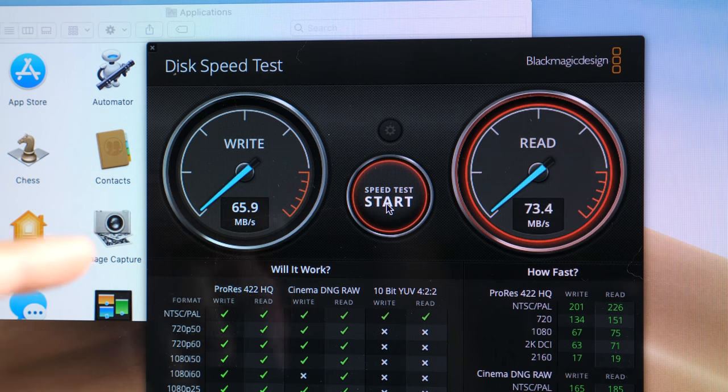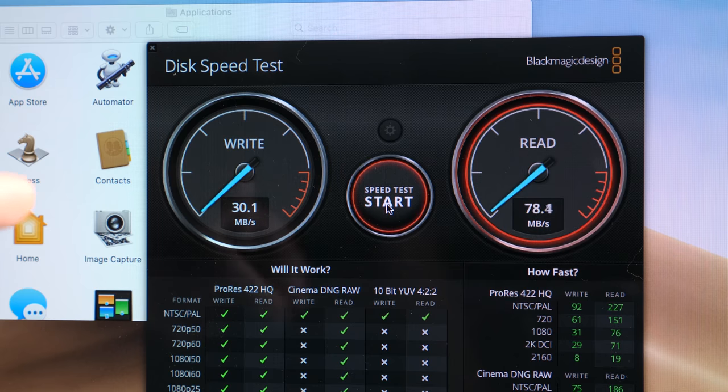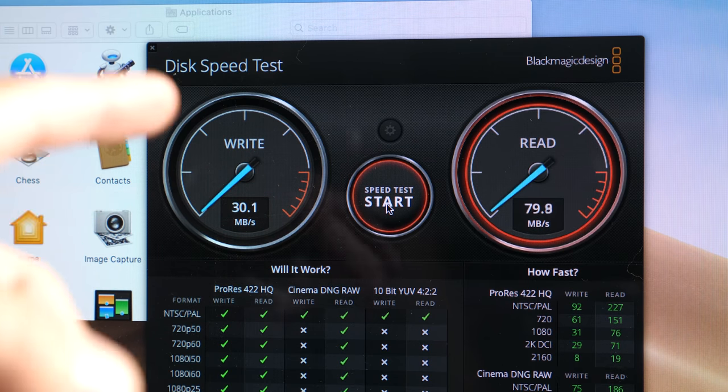Read is always going to be a little bit faster on mechanical drives, and that's usually the case with SSDs as well, but as it cycles through its test, look at how different of performance we're getting on the write speed. I definitely think that's an indicator that there's something going on with this drive.